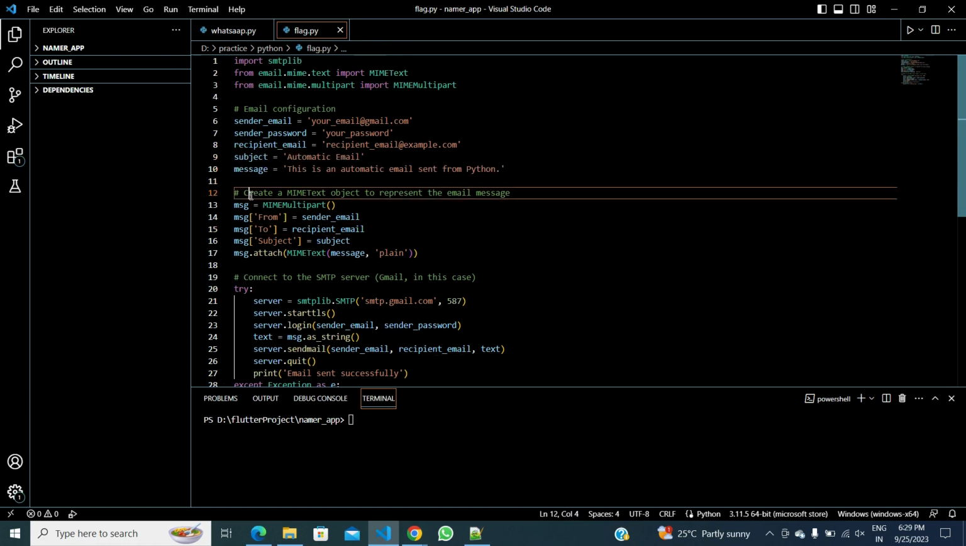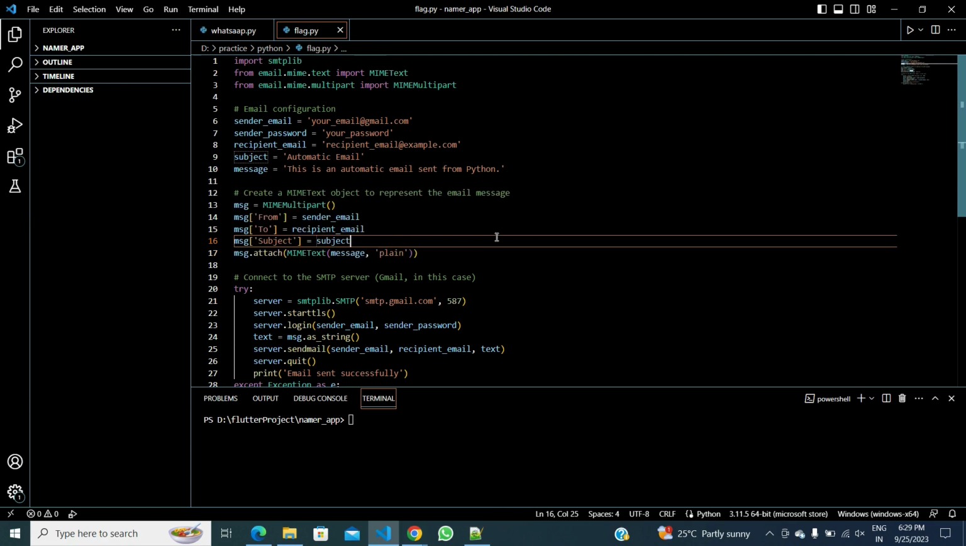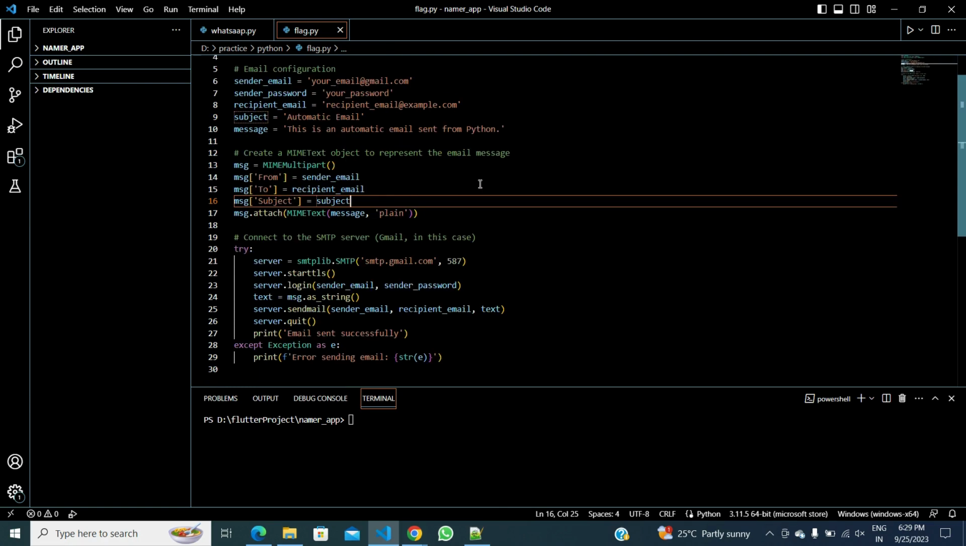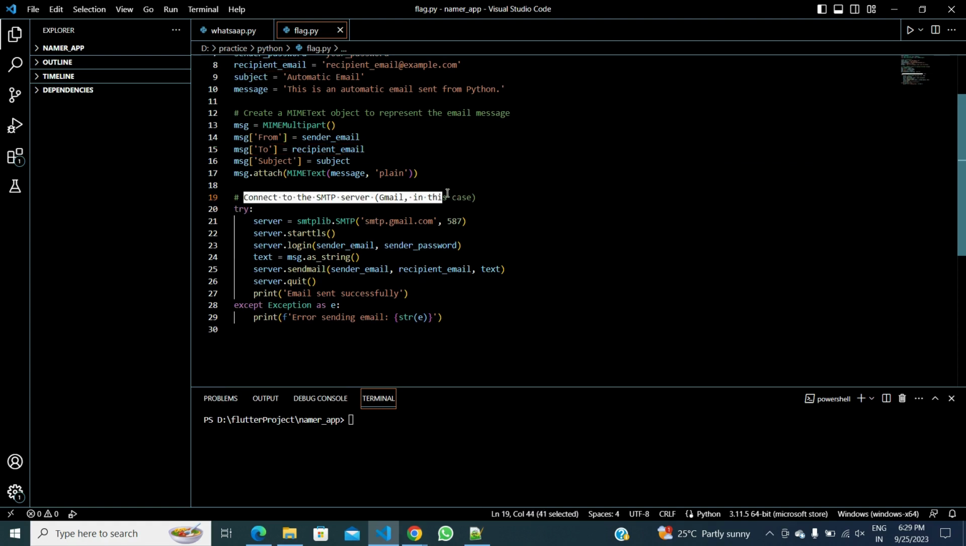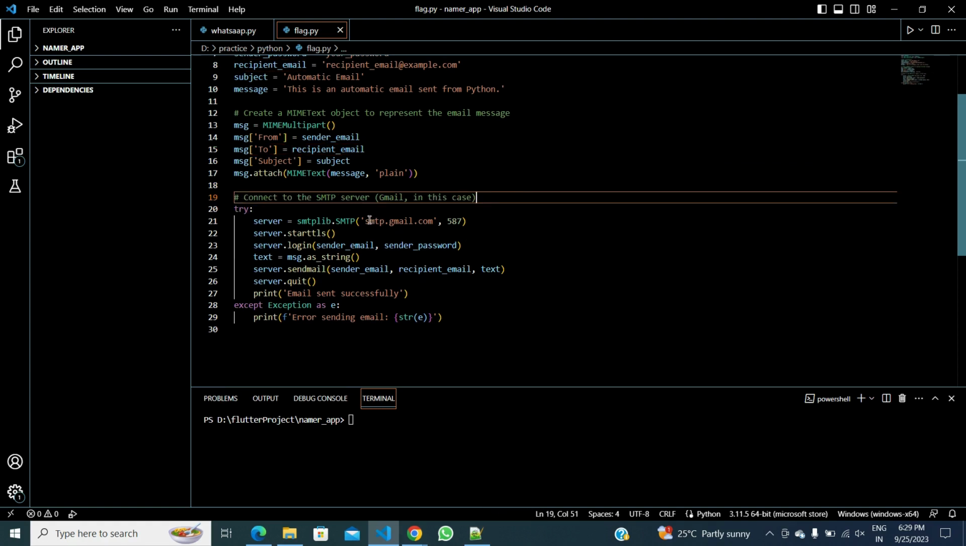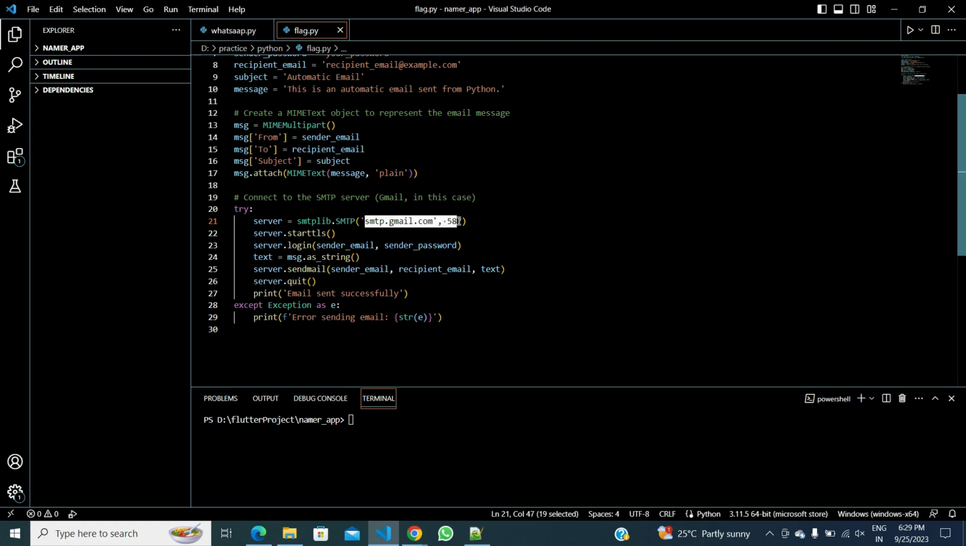And next, what we are doing is preparing the MIMEText. After that, we are connecting to the SMTP server. This is the SMTP server, and we are passing the port. This is for Gmail. If you are using Hotmail or Outlook, the SMTP server details are different, so you can configure as per whatever you are using.